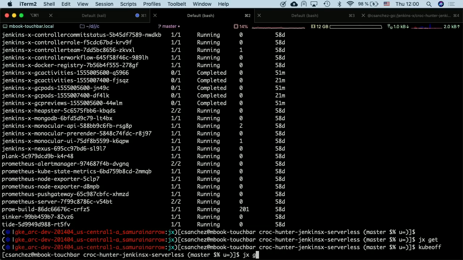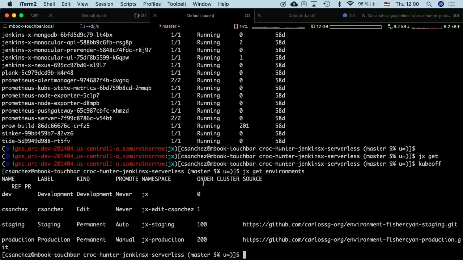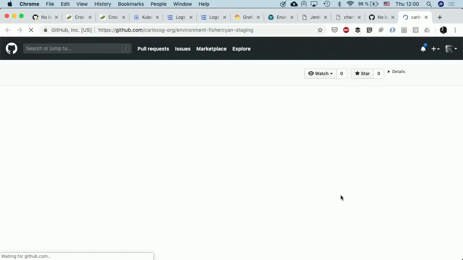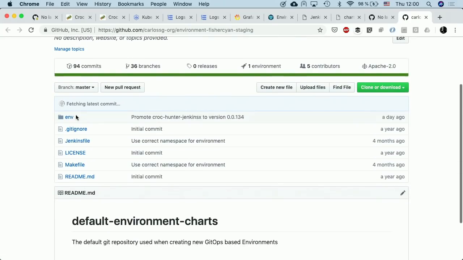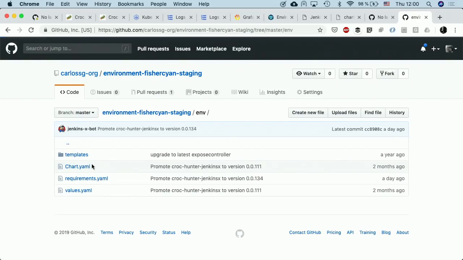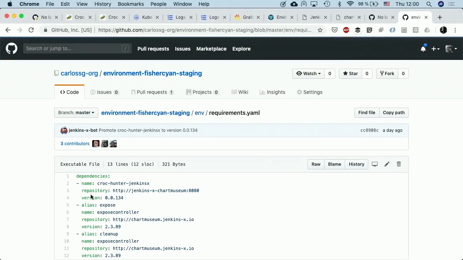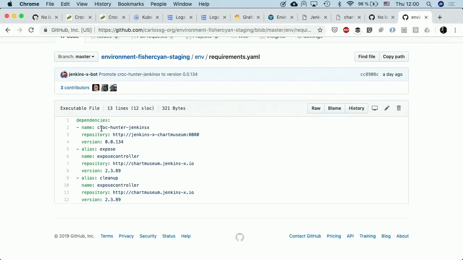And if I do jx get environments, I see that I have staging, I have production, and I have two assigned GitHub repositories for each of them. So if I go to staging, what I can see here is my environment that has a YAML file where it's basically saying what applications I have deployed into this environment.